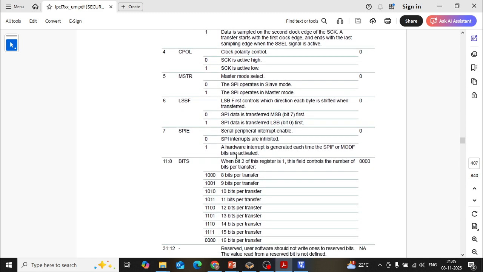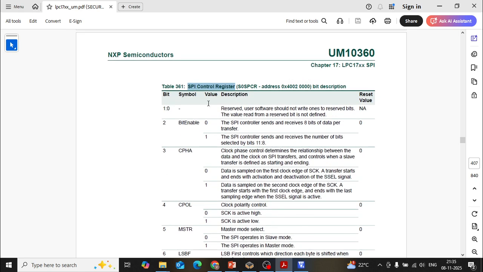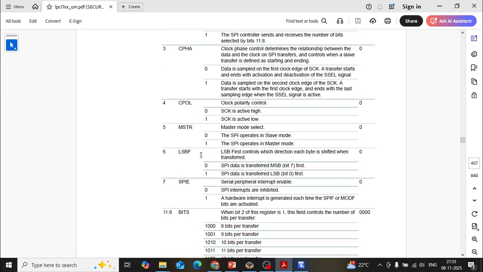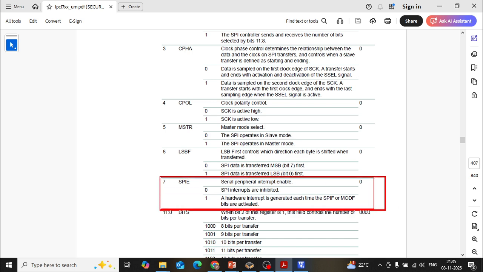Now what we have to understand here is bit number 7. The register is called the SPI control register. In this control register we have to enable one important bit that is called the SPI interrupt enable bit. So we have to enable bit number 7 in the SPI control register. In the previous programming we have not enabled this bit, but to generate the interrupt this bit should be enabled.